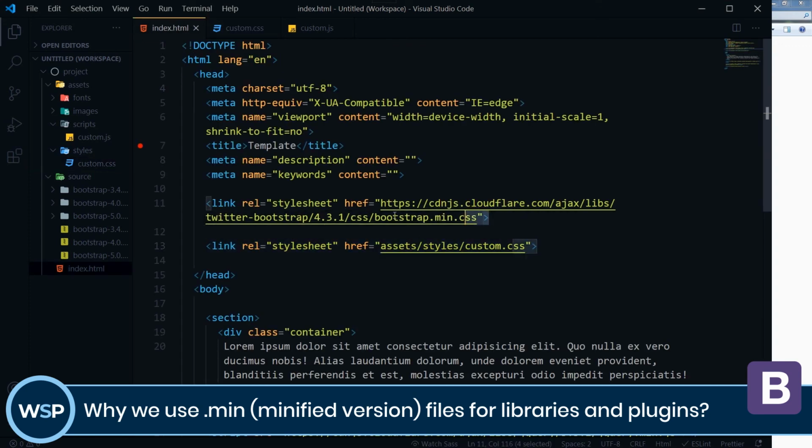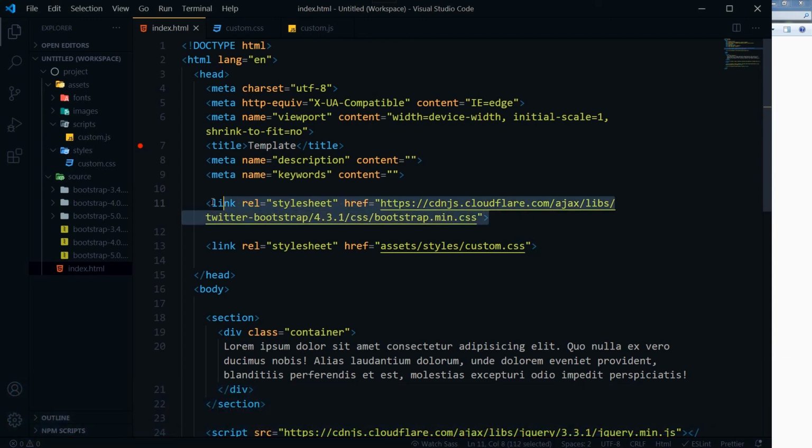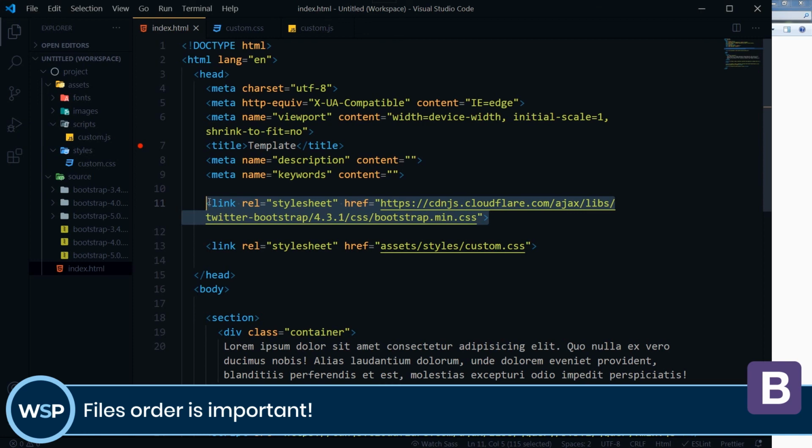I will not change this file. I will just link this file. That is why I only need its minified version. Right? We need minified versions of jQuery, Twitter Bootstrap or any other library that we use. And then after that we link our custom.css file.